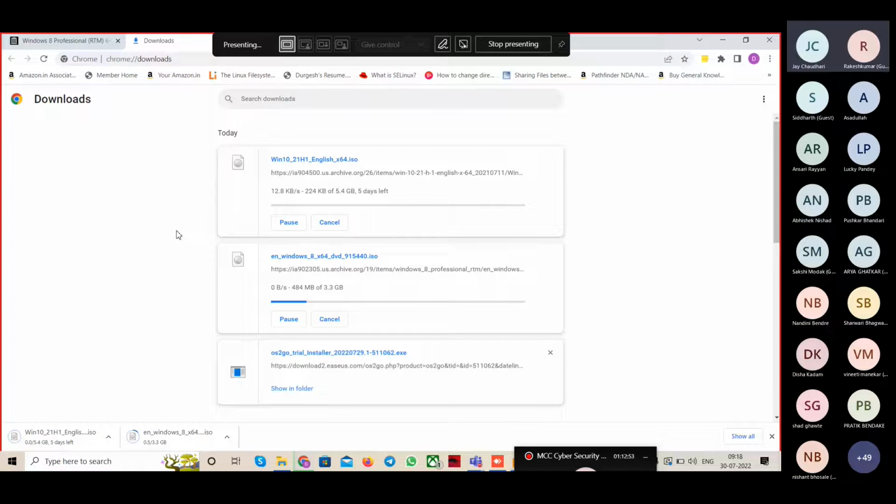Okay, in case your system is password protected, if you somehow forget your password, how will you get into your system without the password, and how will you break that password, or how will you reset that password? Okay.